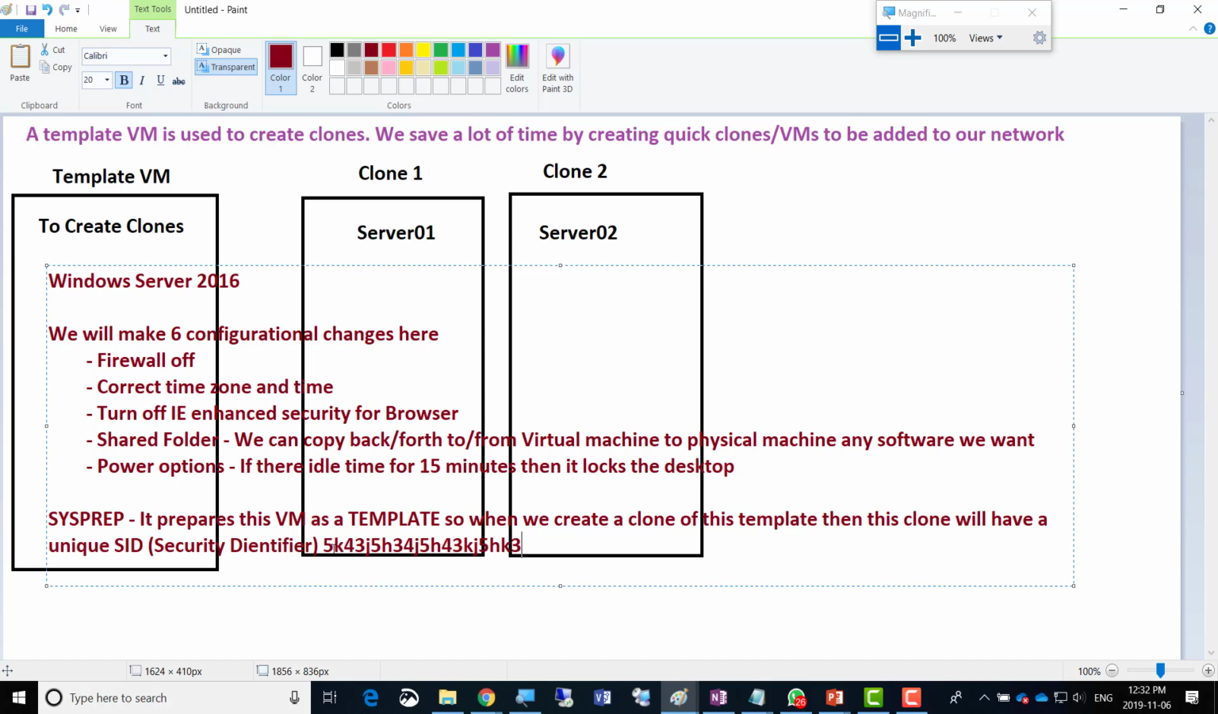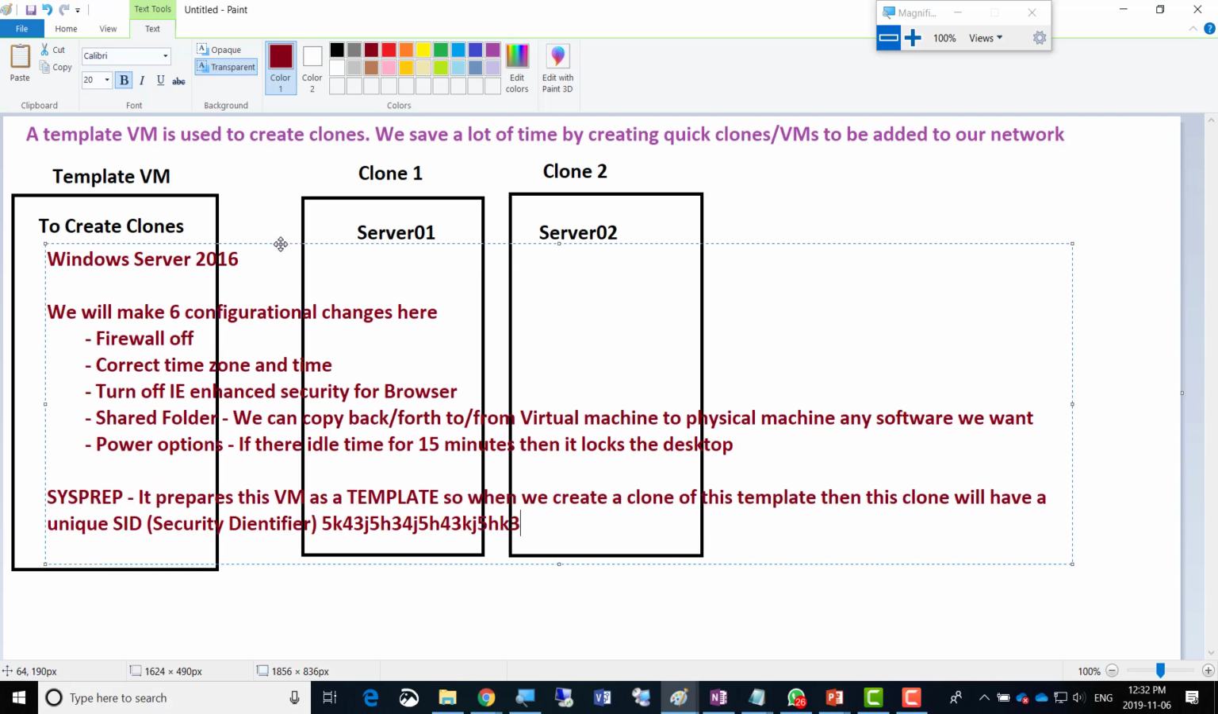But that means, suppose in the second clone you've configured so much, you spent 2 hours configuring things and shutting down the firewall and everything. When you run sysprep, it makes it a totally new machine. So all configurations are gone. So we do these steps really carefully, so we will not face that situation where the two clones or three clones or four clones all have the same SID.